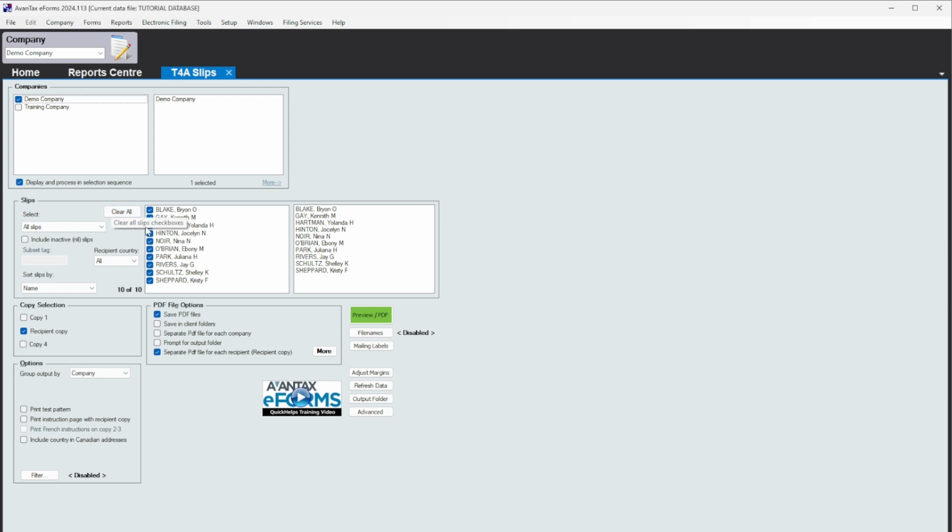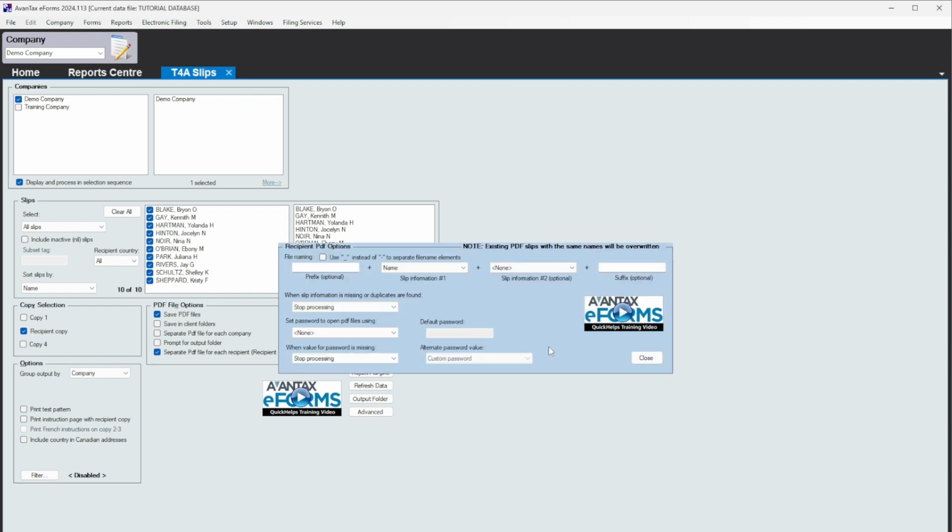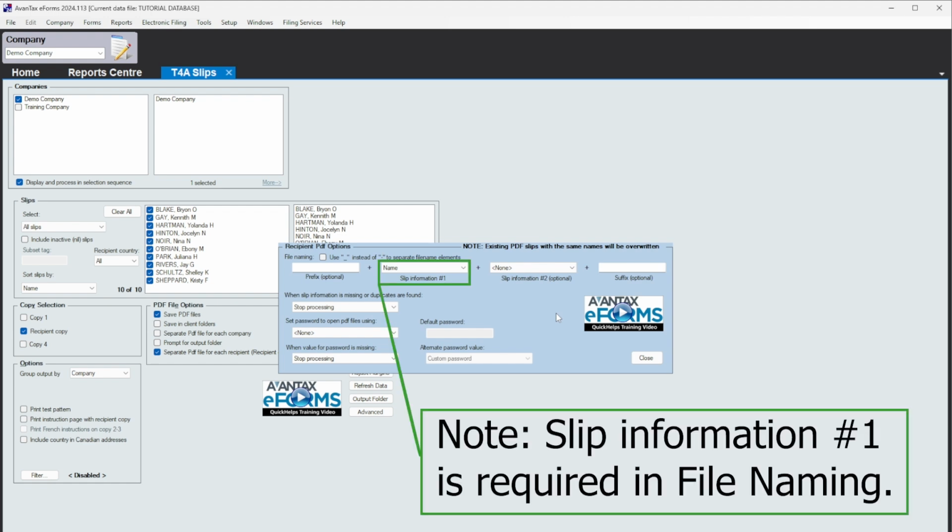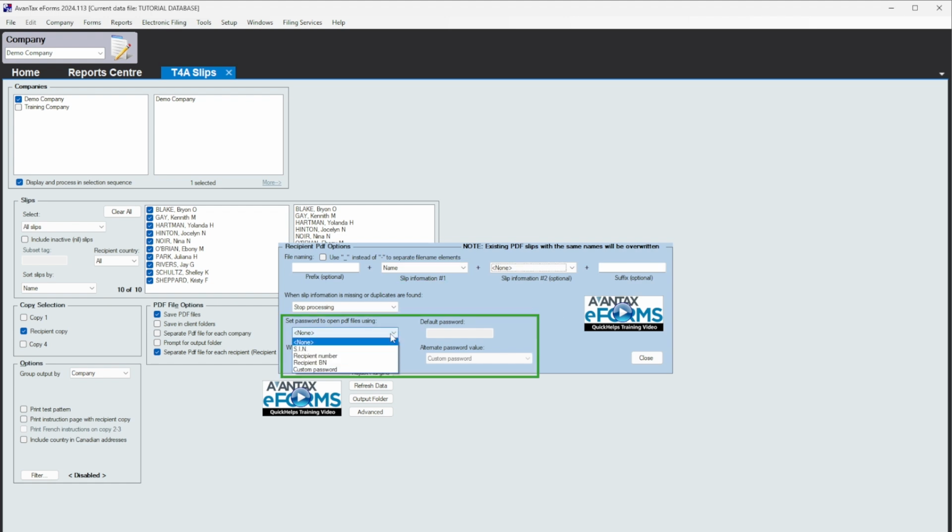On the T4 slips print page, under PDF File Options, check off Separate PDF File for each recipient, and then click More. A dialog will come up where you can set the password and file naming conventions for your PDF slips. Make sure you set a password if you are planning on emailing the slips. Once you have selected appropriate settings in this menu, click Close.